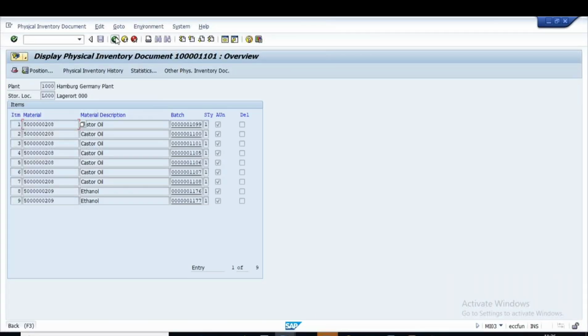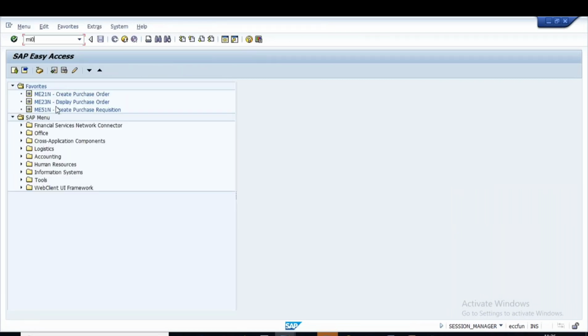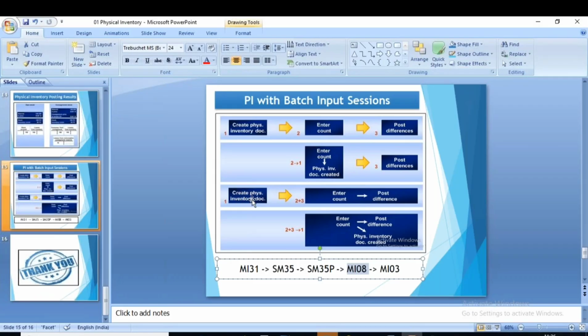So this is my document. Take the document to MI08. Okay, enter the document. See now here, post count and difference. So you are doing 2 steps in one go. We created the inventory document, and entering the count and posting the difference they will do.